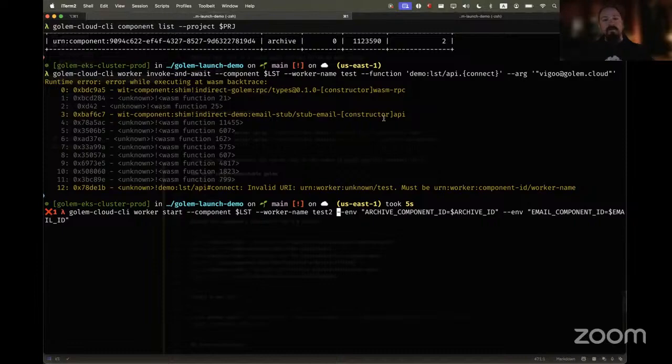As I said, Golem durable workers are persisting their state forever. So now this worker is remembering that it crashed forever until we delete it, of course. So what we have to do is we pass two environment variables to this component. So it will know the component ID of the archive component and the component ID of the email component.